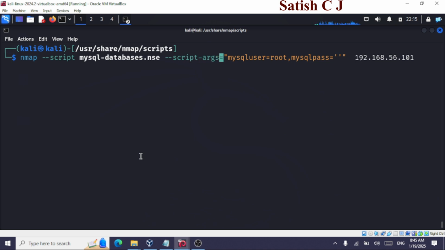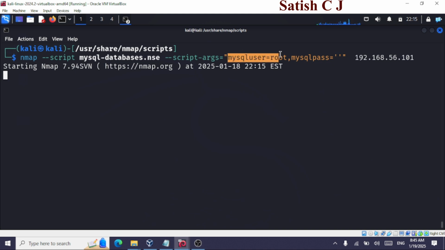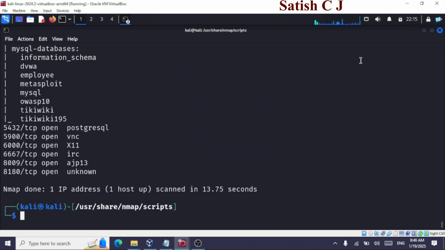You are passing some arguments: the MySQL username is root, and we have a user with username root and the password is null. That's what I've given here, and this is the target IP address for my victim. Let's see what the script does. The script we are executing is mysql-databases, and we are passing these two arguments: username is root and password is null. With these credentials, it's going to log into the database and dump the information.